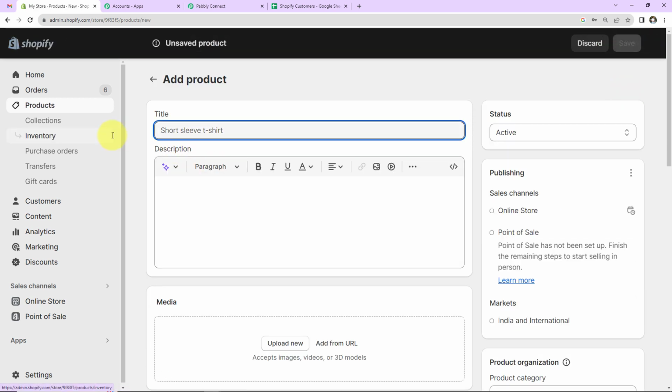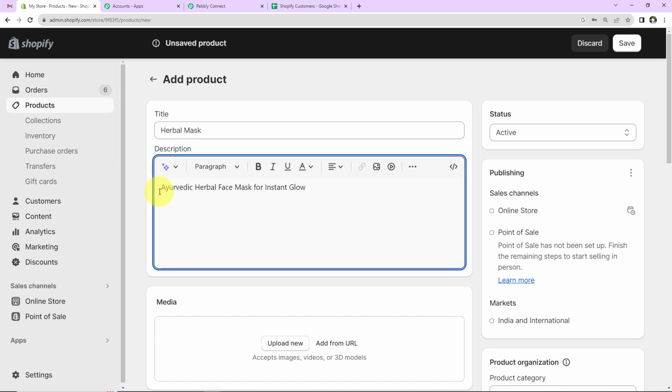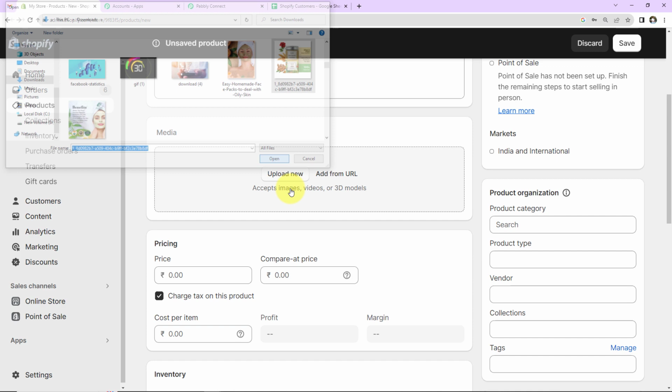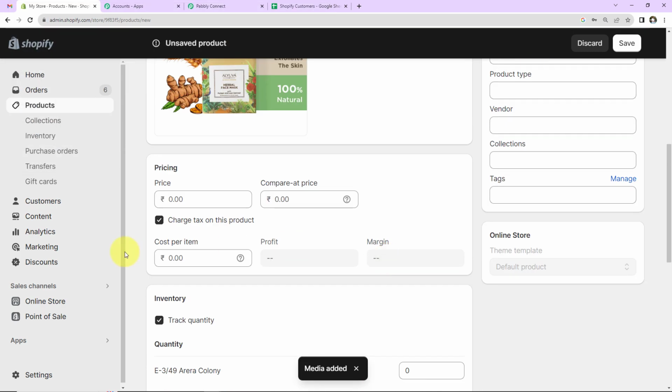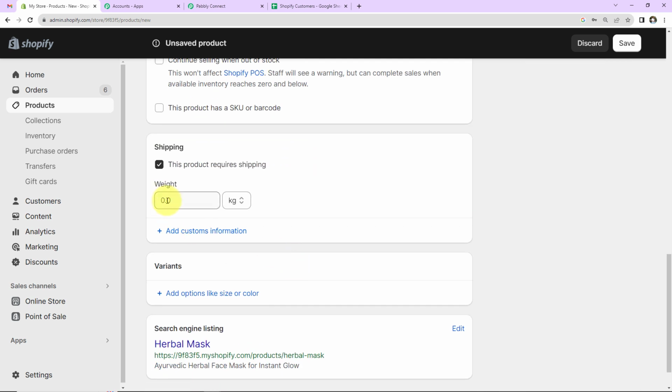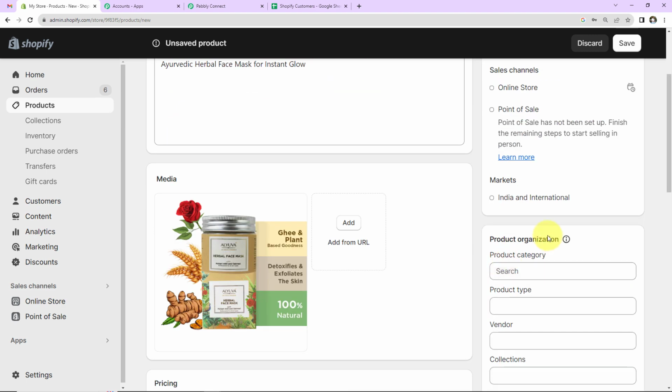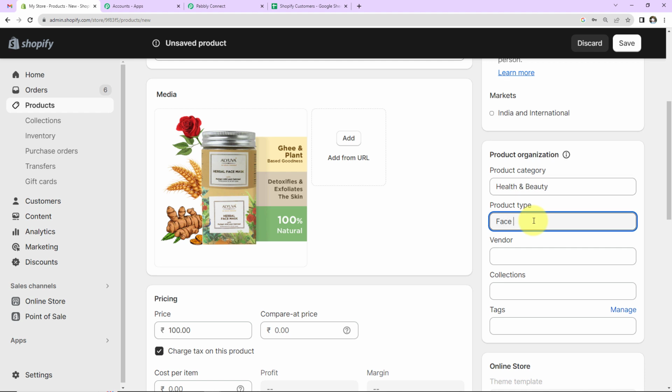Now here I'm going to name it as herbal mask. Now the description here will be Ayurvedic herbal face mask for instant glow. Let's add an image here. So this is the image that I wish to add. So we have added the image. Now let's say the price of this particular product is 100 rupees. Next is shipping. So let's say the weight of this product is 100 grams. Okay. Then we have the variant. So if you want to add options like size or color, you can just add here. Here I'm going to go up and select the product category. So this is health and beauty. And then we have the product type. This is face mask.